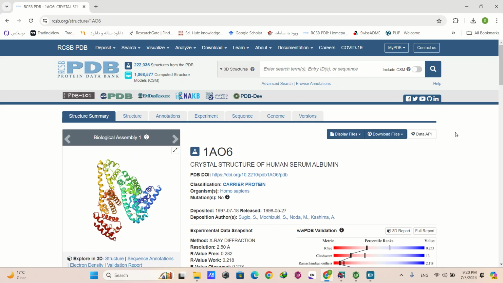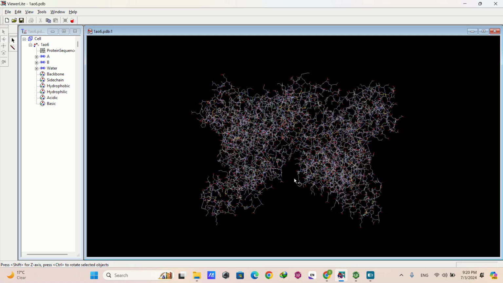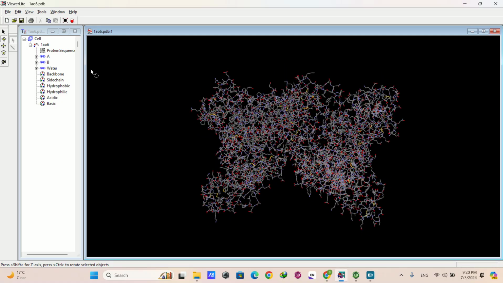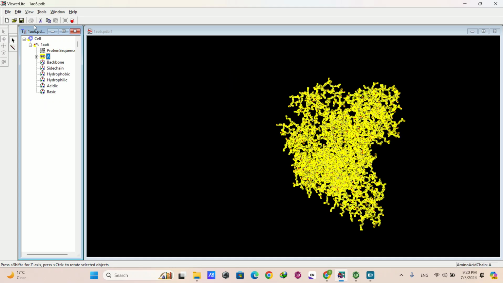So first of all, we download this file and see it in Viewer Lite. This is our structure. It has two subunits. We are using the A subunit. It's not important. And we would save it as our receptor.